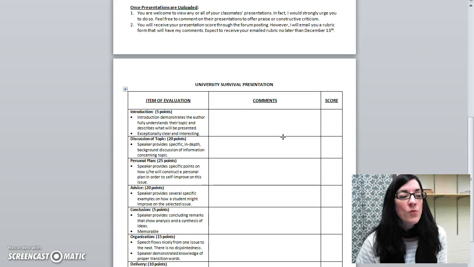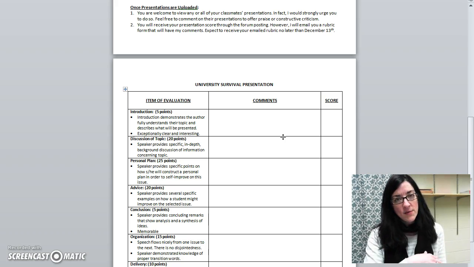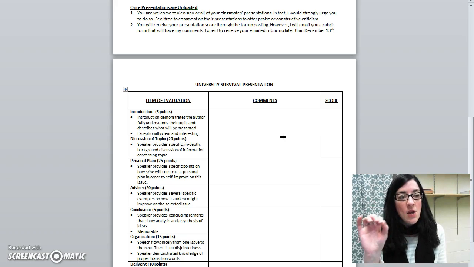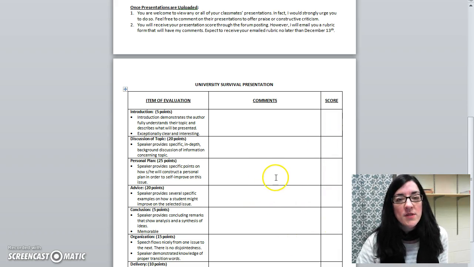You will receive your presentation score through your forum posting, so your classmates won't be able to see it, but you'll be able to see what your score was, and then I will email you a copy of this rubric form with comments and individual scores in each section. You should expect to receive that rubric, emailed to your Southeast email account, no later than December 13th.